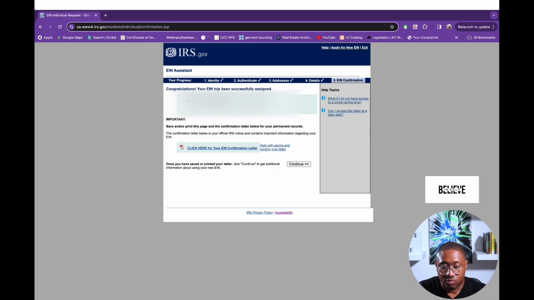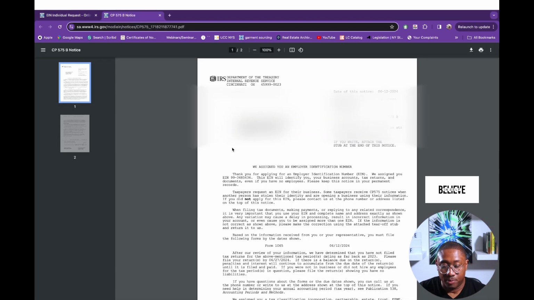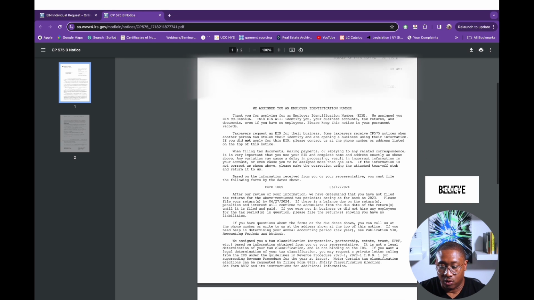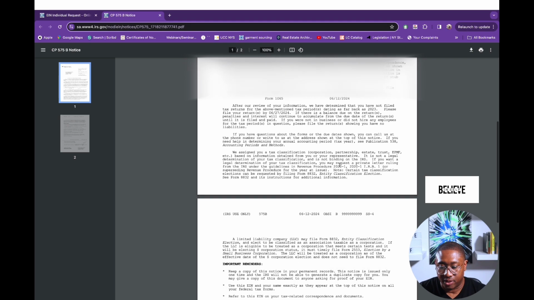So now right here, it says, congratulations, your EIN has been successfully assigned. This is your EIN number up here. And then it tells you the legal name of the business. And then it says important. The confirmation letter below is your official IRS notice that contains important information regarding your EIN. You click on this, it's going to open it up in a completely different page. And this will have all of your tax information.